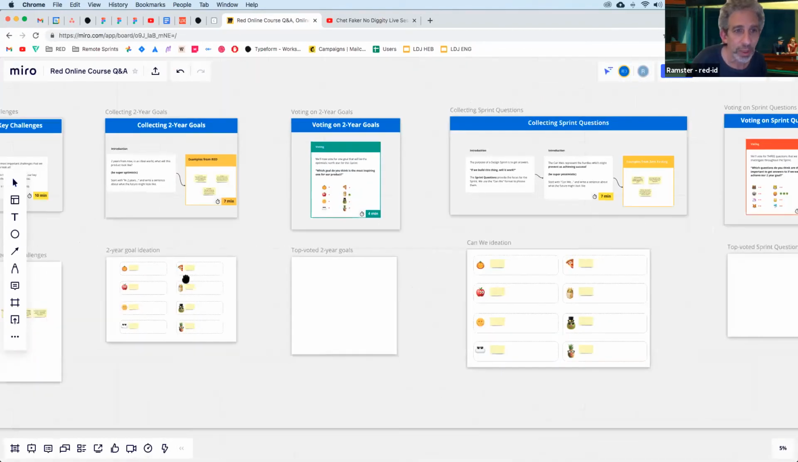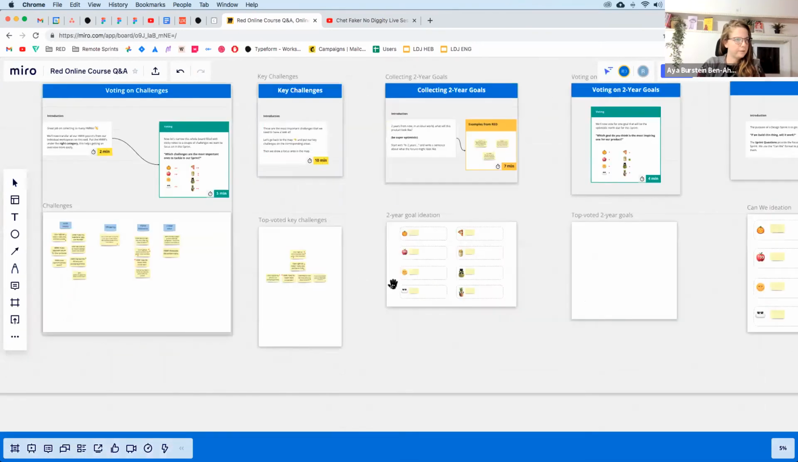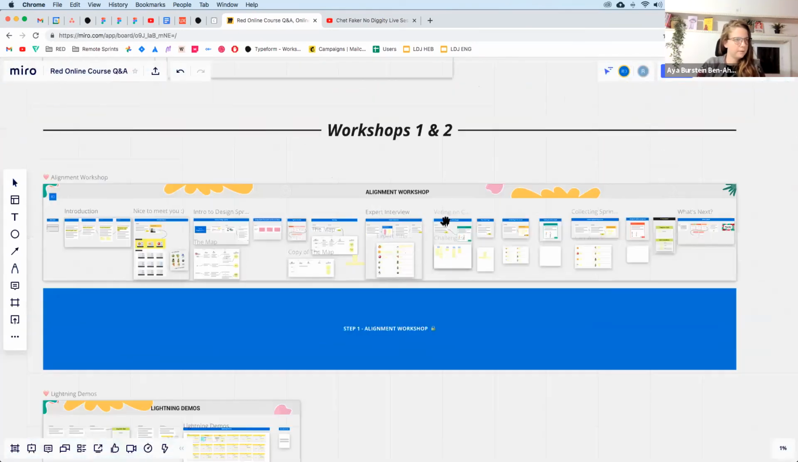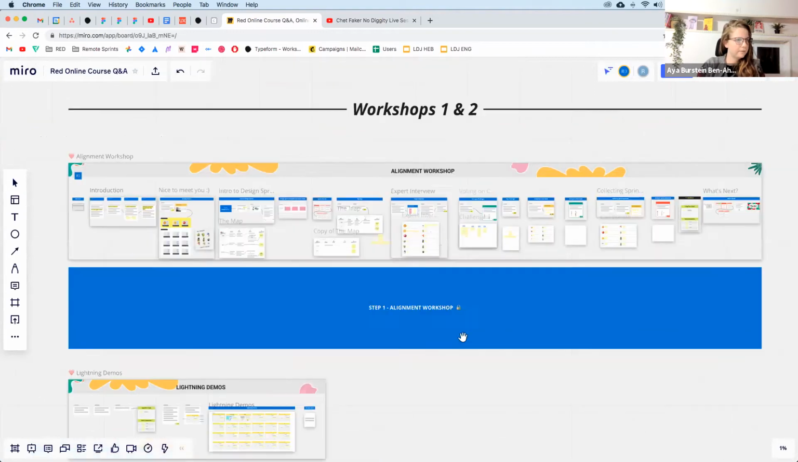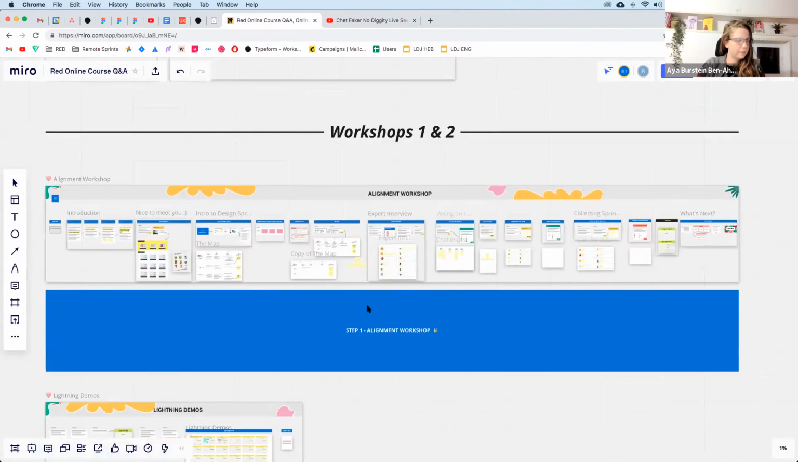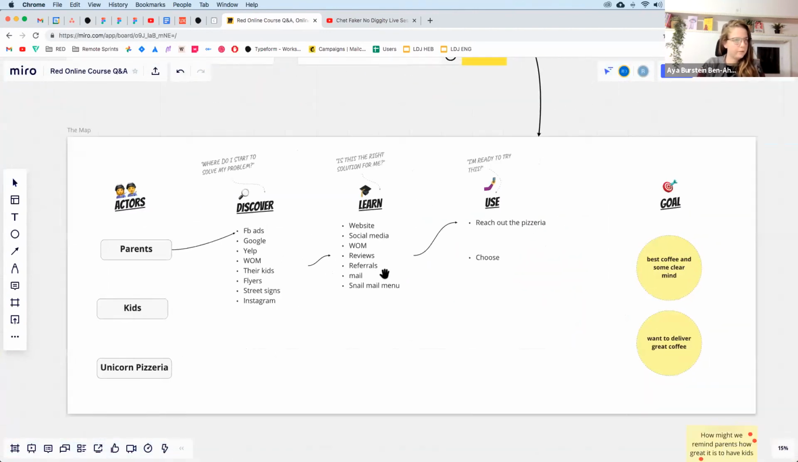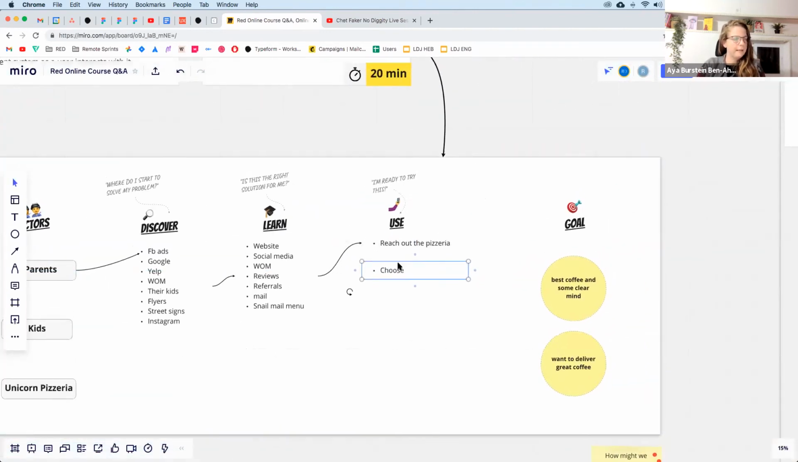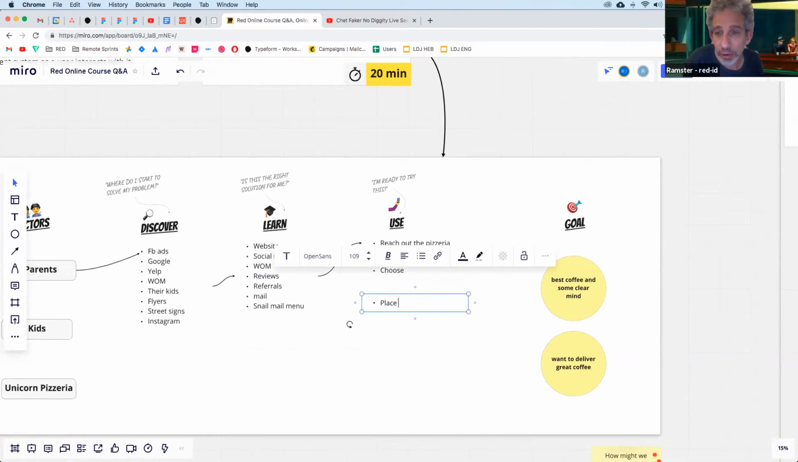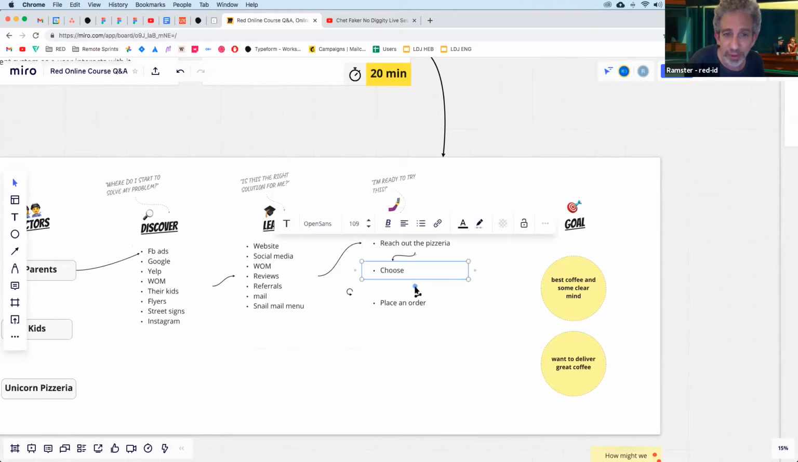Sorry, my mouse is going crazy. Just a second. Okay. Sorry for that. Let's move on. So they choose, right? And then what happens? Yeah, they place an order. They complete the order. They give their credit card details and whatever. And what's the next step? So after they do that, what's the next step?